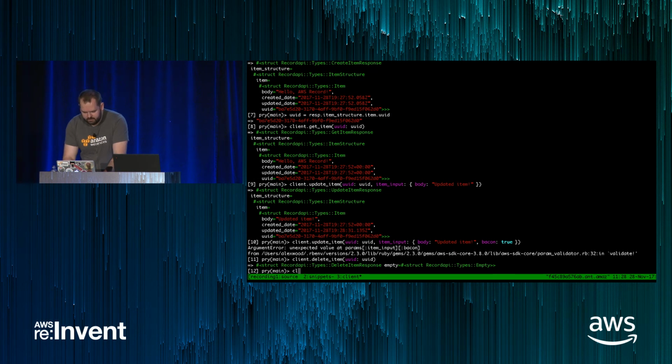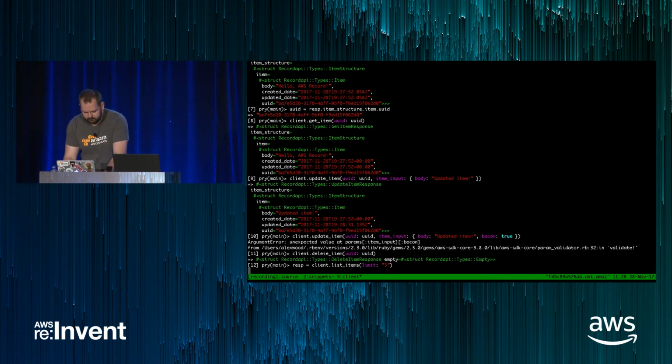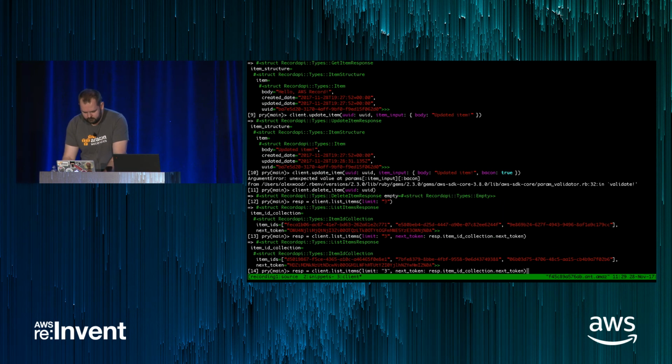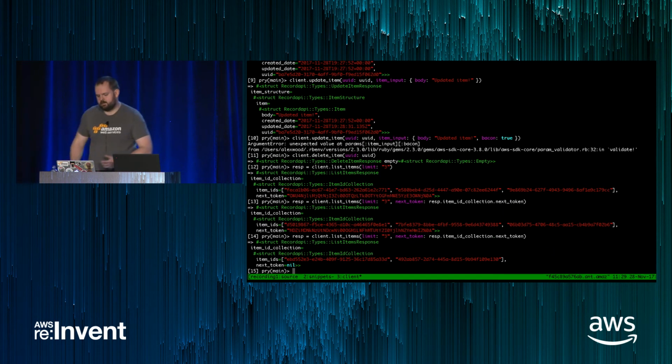And we can delete that. We can also, and this is a little bit fun, build in some pagination to our method here. So it's only going to give me the number that I asked for. And then I can start going over pages using the previous responses until there's no items left.